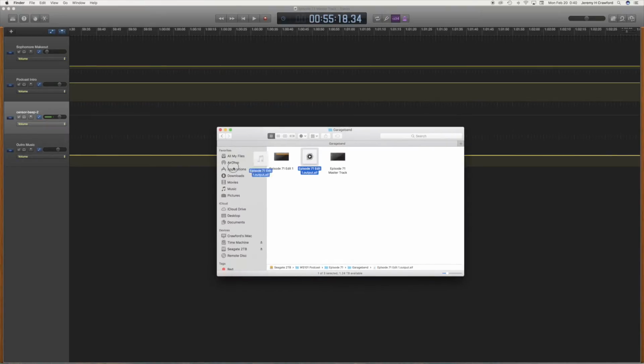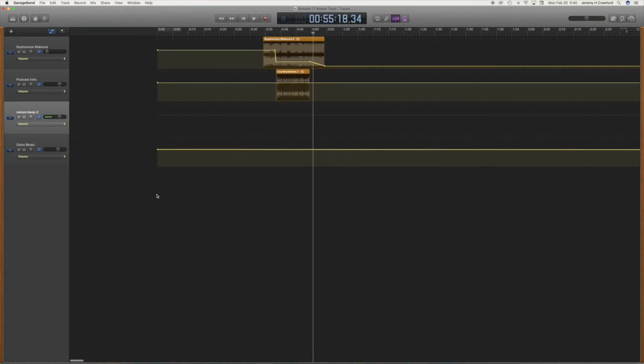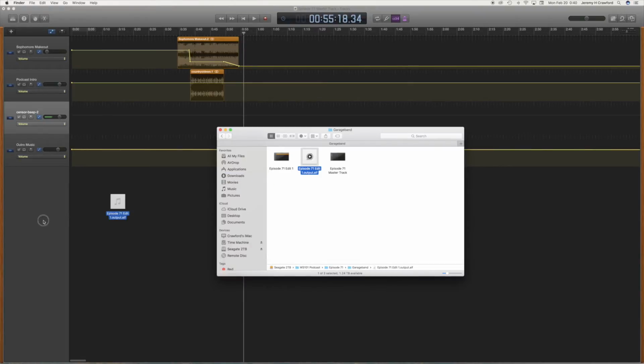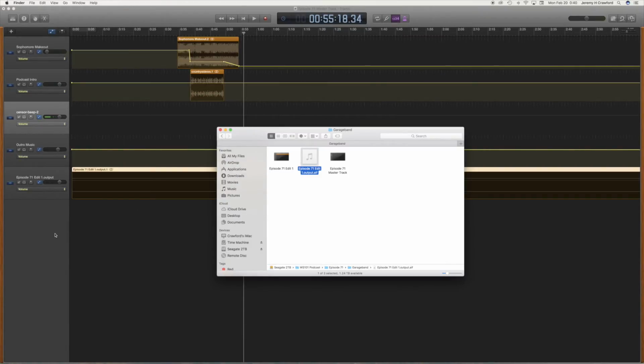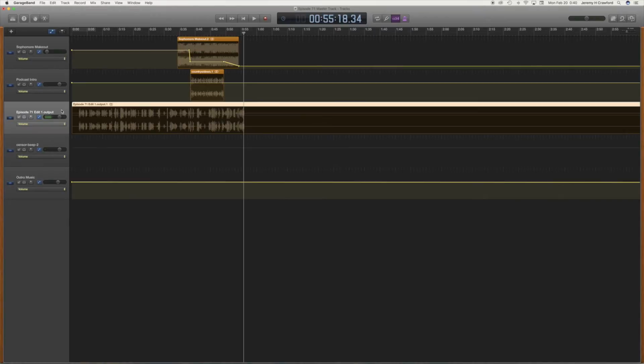Now I just take my one track that has all the current levels in it, and I will drag and drop it into GarageBand. Alright, here we go. We have it in here. I'm going to drag it up where I have it in the place that I want it. And you can see I have each individual track laid out here how I have it.